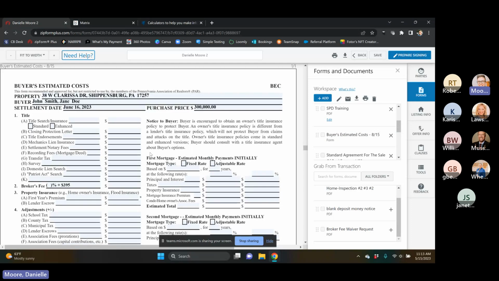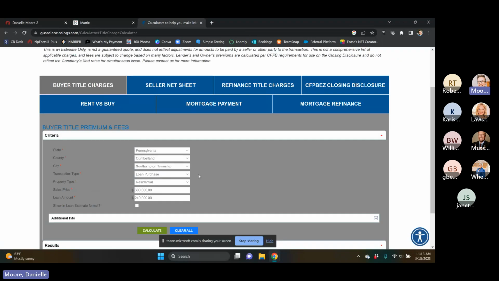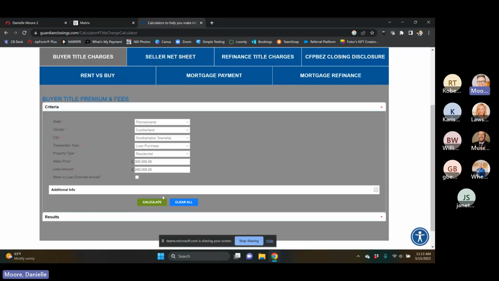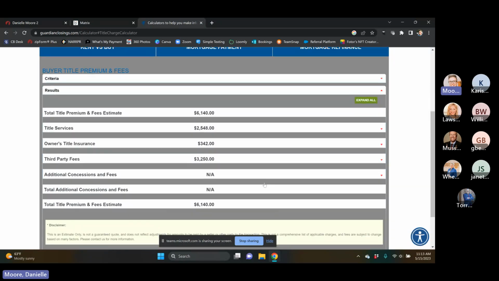I don't know if some of you know, this isn't contracts training, so we're not necessarily going to go through every little line item on here. But if you didn't know, Guardian Transfer actually has calculators on their website. I pre-filled this just to save a little bit of time here on this training, but you come in and you select the state, the county, the township, what it is, loan purchase, type of property, the offer price, and then the loan amount, and then you hit calculate, and it's going to pull all of these things for you. So this is a way that you could fill out that form.